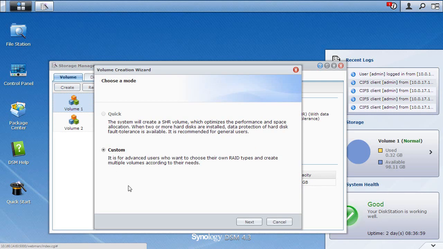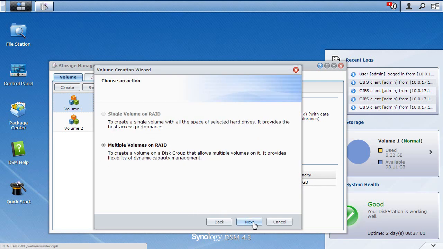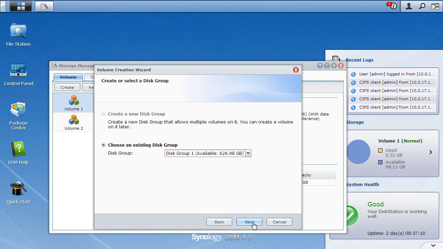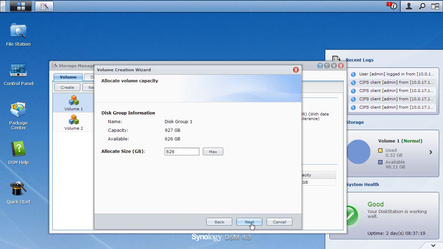Choose the Custom setting, and then make sure the Multiple Volumes on RAID option is selected. Hit Next, and choose an existing disk group or create a new one. It will then ask for the volume capacity. We recommend calculating the storage space for the video unit that will be recording to this volume and using the exact value. Please remember that the volume limit in Stratocast is 2 terabytes.